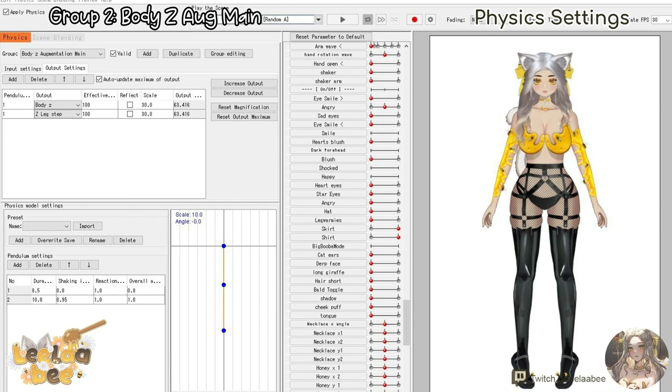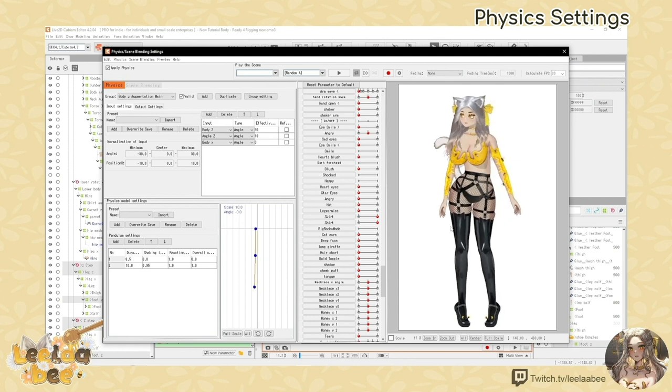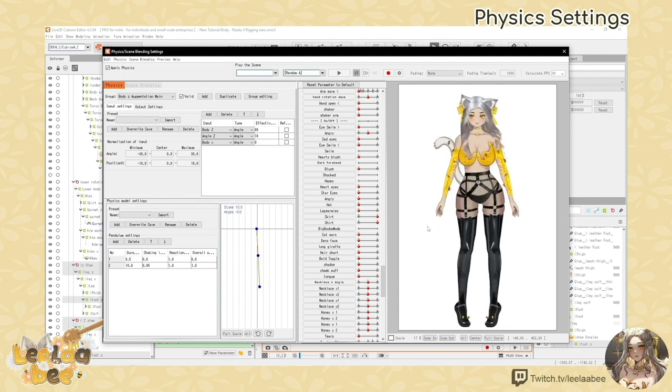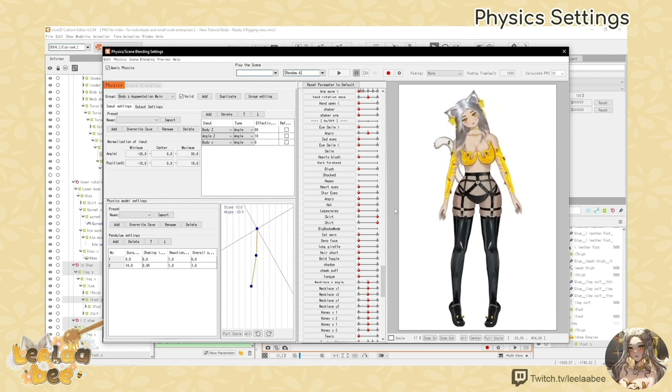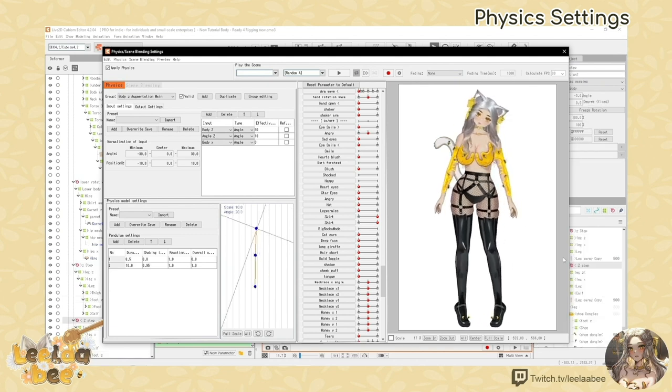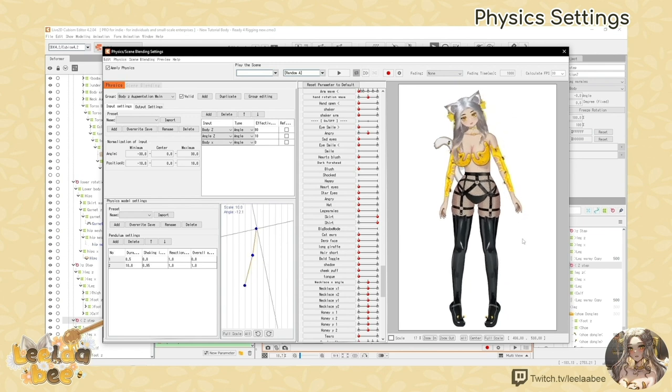This is how we create the body augmentation. So that is group 2. And here you can see what it all looks like when it's put together. So this is hips X. And this is body Z. So you can see how there's a delay with the hip and leg movement, and that is what we want.